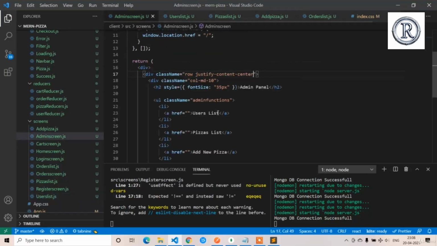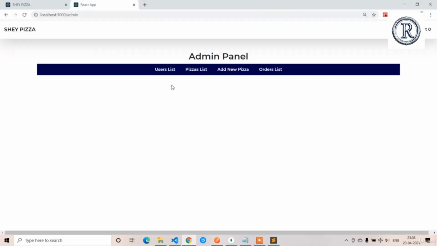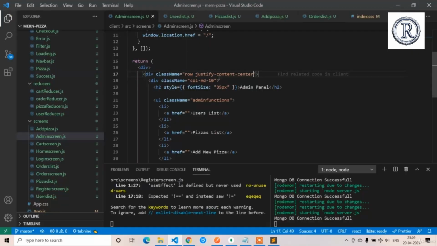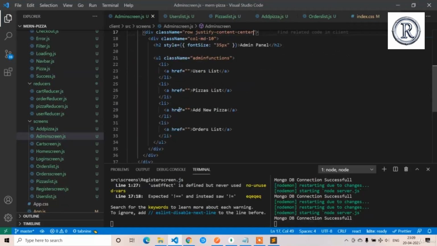So now we need to write routes for all these components in the admin screen. So whenever the users list is clicked, you need to display only users list here. So now I am going to create the route for this, and at the bottom of this UL I am going to create it.